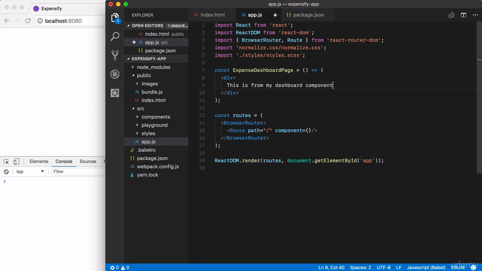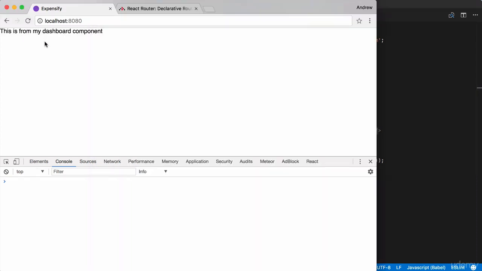Now that we have a valid React component, we can actually pass it in as the value for the component prop. Right here, ExpenseDashboardPage, and this tells React Router that whenever it matches this path, it should render this component. Now we can go ahead and actually save app.js over here in the browser. We can see our page showing up. We are getting This is from my dashboard component printing.